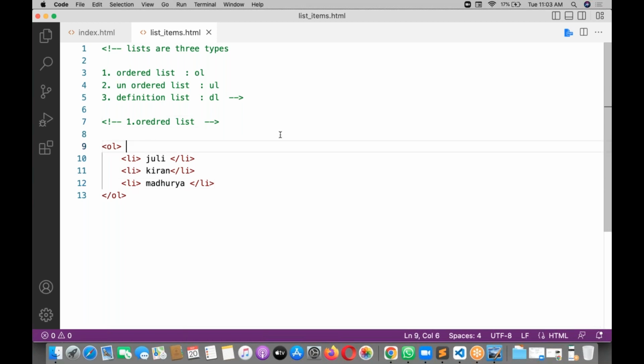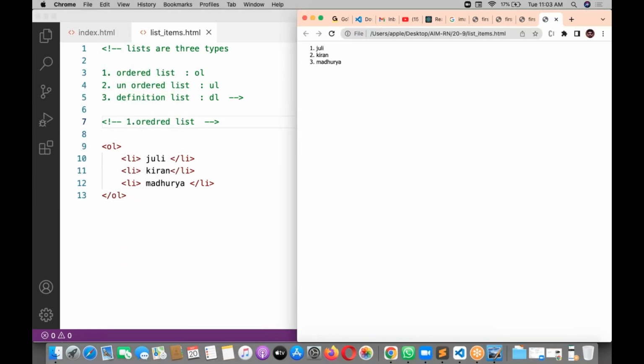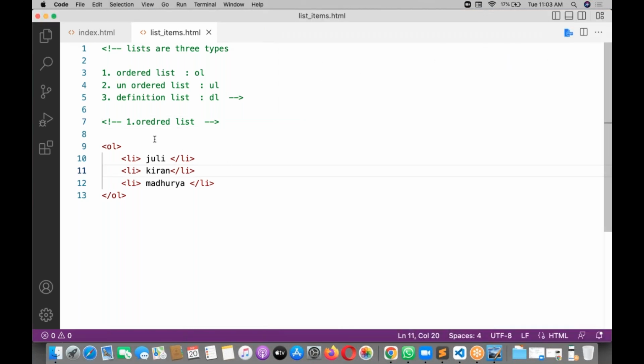Let me give the output. Save the file first, File and Save or Control S. Okay, right click on this, Open in Default Browser. I got an ordered list placed.